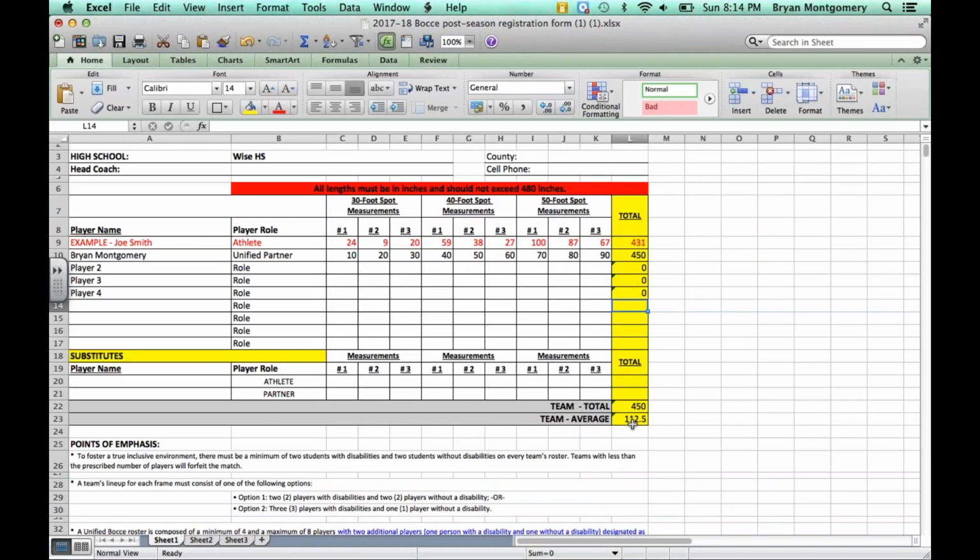And then one more look at the postseason registration form, just to quickly reiterate. Please make sure all of the information at the top is filled out completely. Make sure all of the information, first and last name of all players, are listed under player name. Designate the player's role. Make sure all 9 measurements are in. You can leave the example of Joe Smith there in the total column. You do not have to calculate.